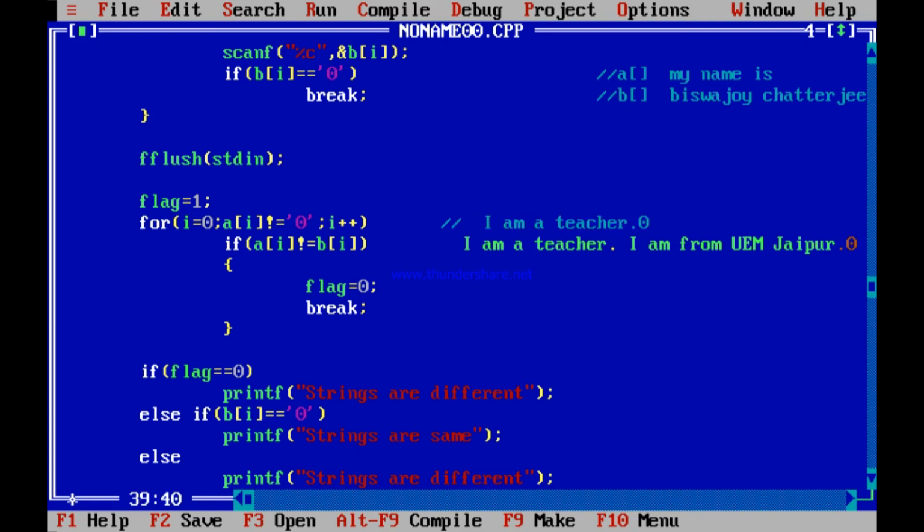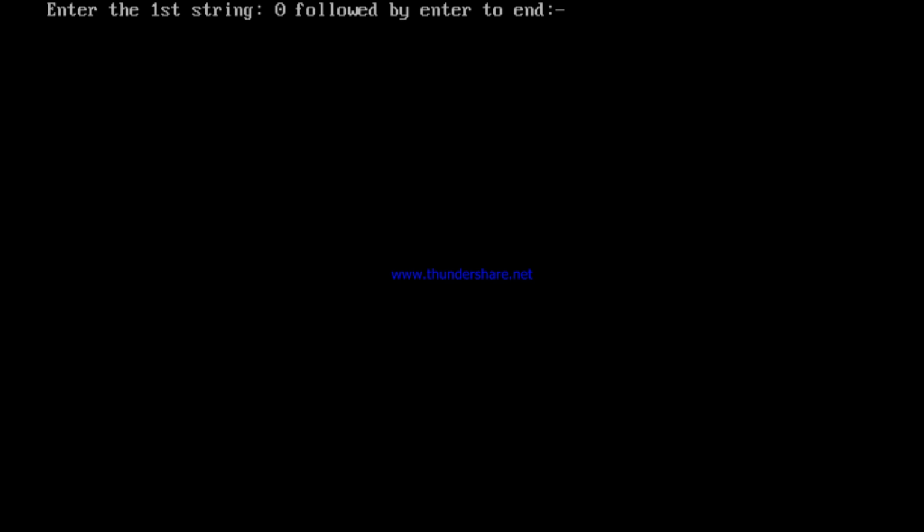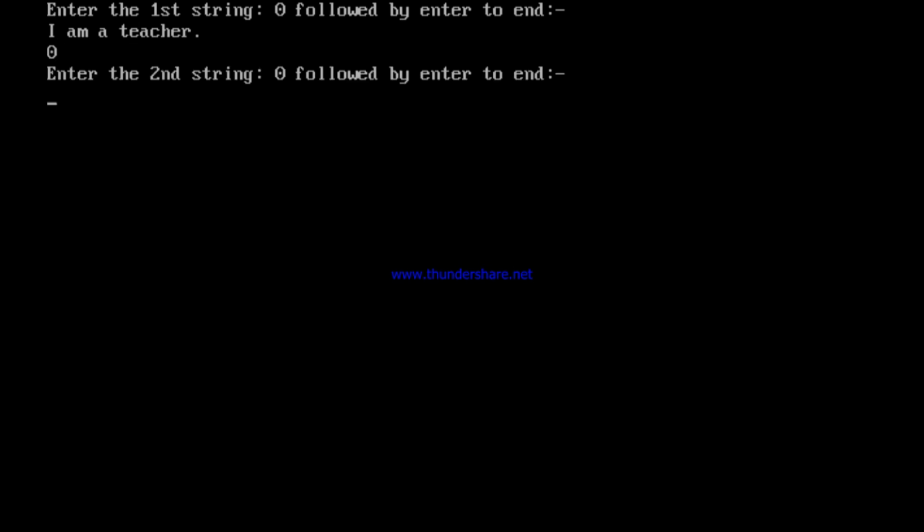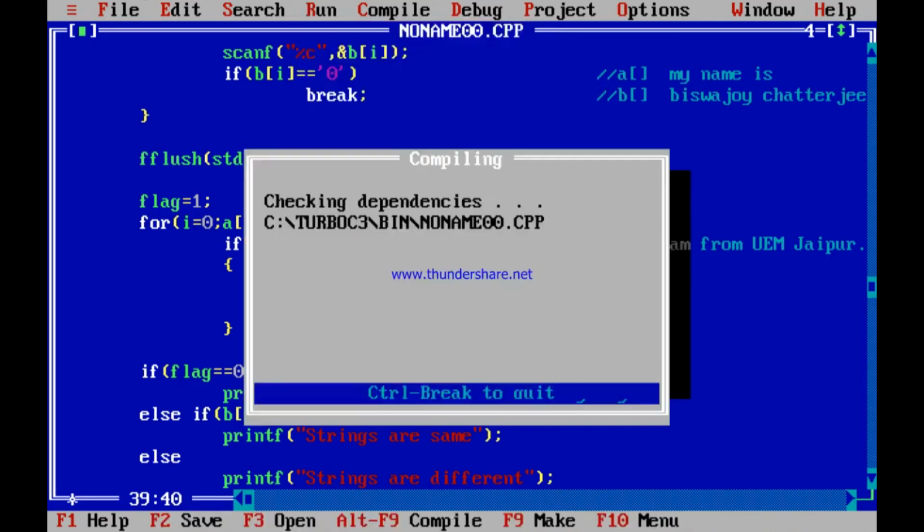So now you can run this program and say that it will run properly. Alt R, enter. You just do the basic things. I am a teacher. Full stop. Oh sorry, 0 here. Okay. Then I am a teacher. Full stop. Followed by I am from UEM Jaipur. Full stop. 0. Enter. Strings are different.